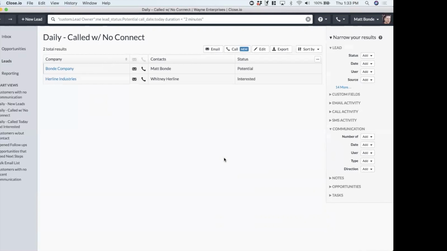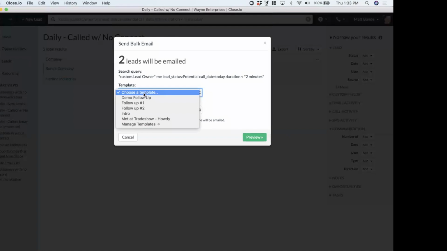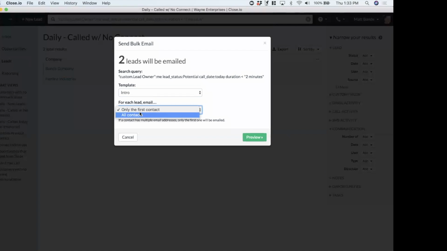So let's just say I called 50 people and 20 of those people fell into this bucket of called, but I didn't have a connection with them. I would be able to go through and bulk email and send them maybe the intro email all at once. So instead of sending them that same templated email over and over again as I make the call and they don't answer, I'm just going to wait until I'm done calling and then send that bulk email to anybody that didn't answer.